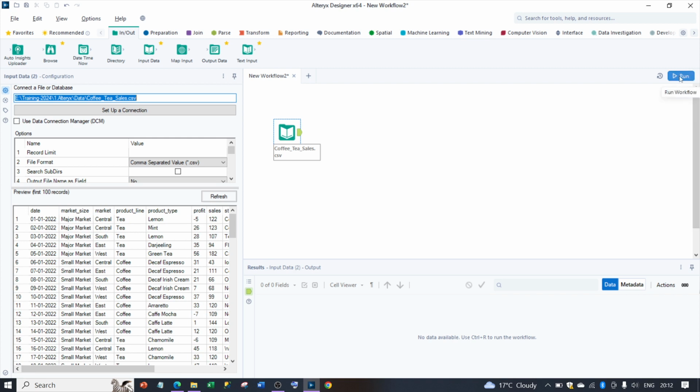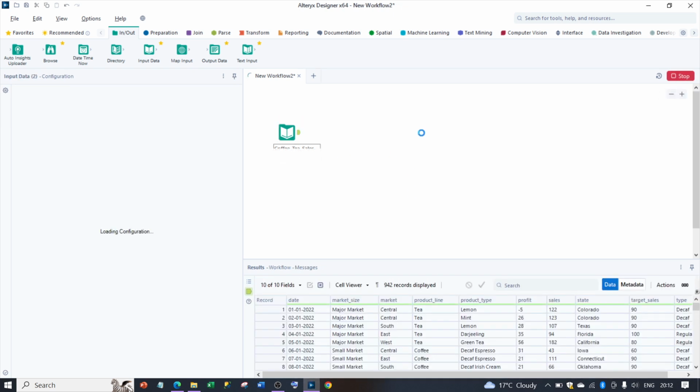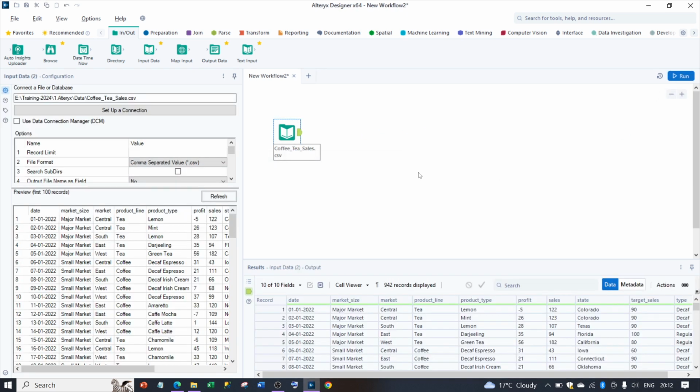You have to click the run option here. This is the run button. When you click on the run option, the data is run inside Alteryx.